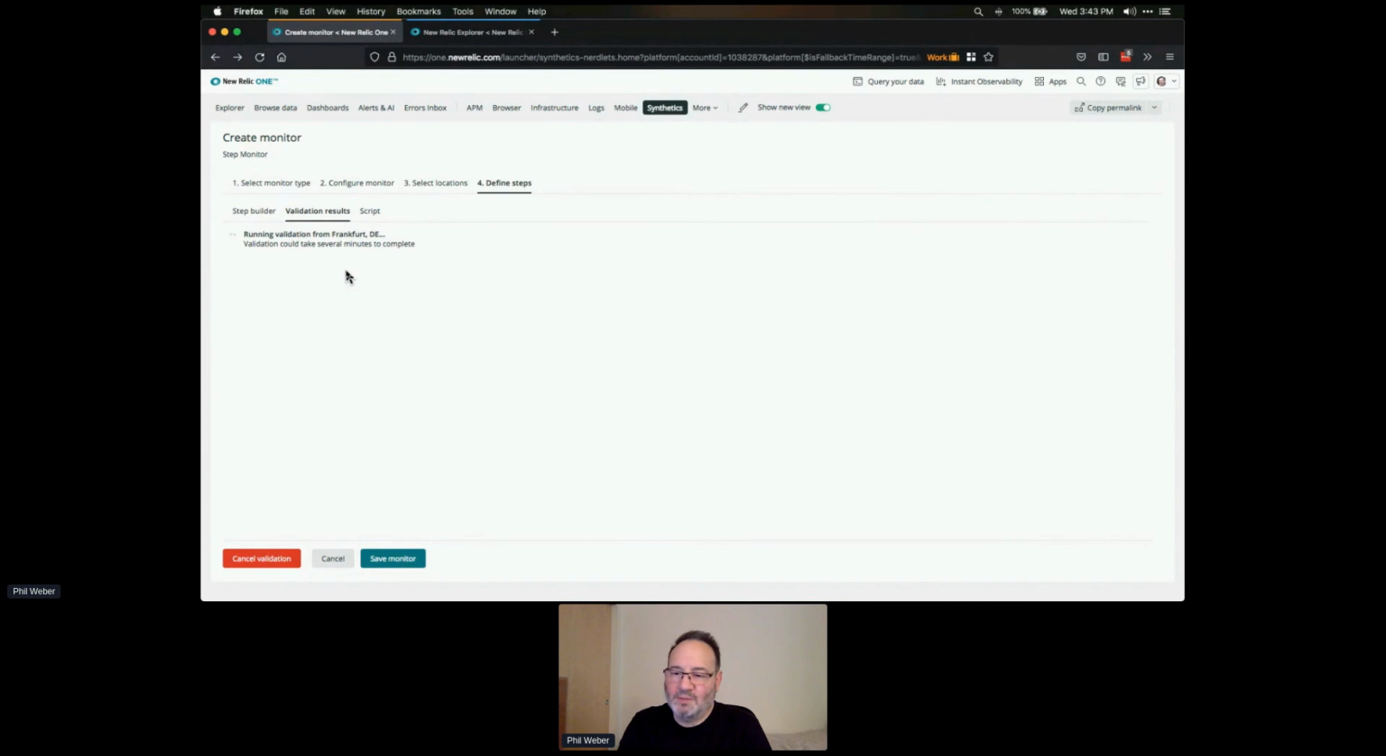In full browser with Selenium. This is full browser. The only Selenium check that's not a full browser is ping or API test. All the rest of them are actually spinning up a Docker container with a real browser.